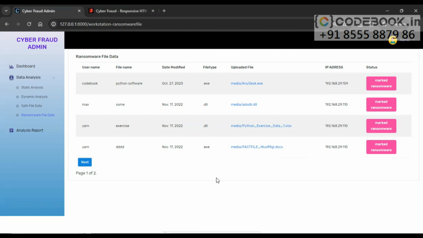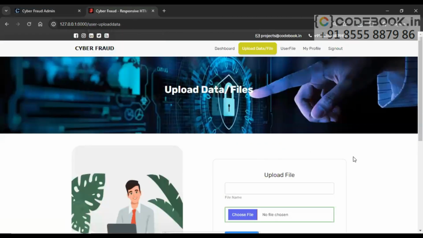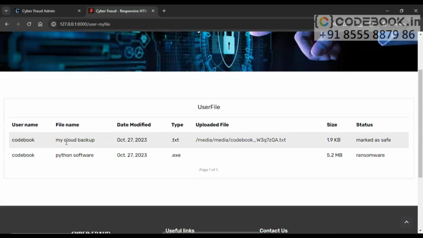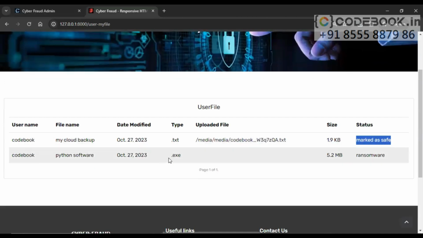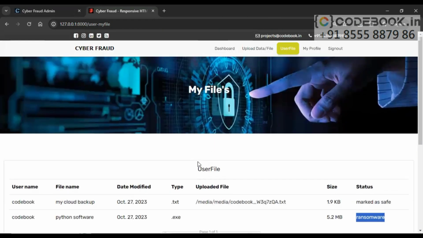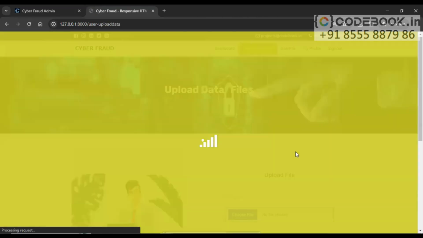Now, under user here, if we go to user file, we can see one file is marked as safe, but the second file of this user is marked as ransomware. This is the ransomware file. Now let's go to upload file.